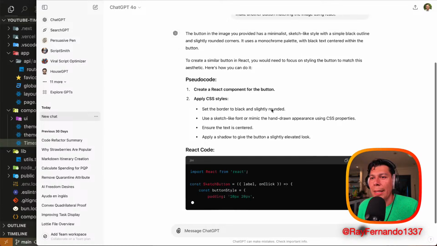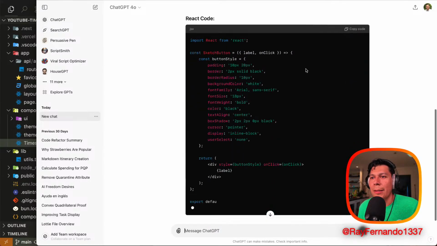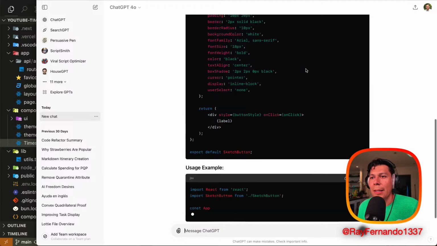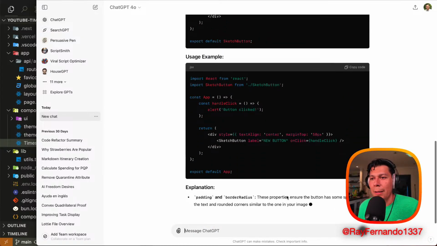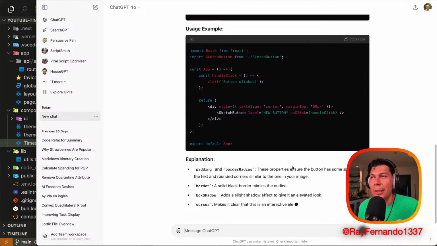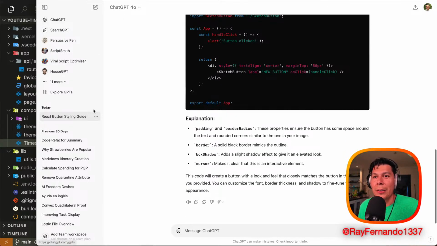Minimal style, black outline. See, I think it actually does understand this. It uses a monochrome palette. Yo, this is super hot right now. Button clicked. Oh my gosh. I think ChatGPT 4.0 literally crushed this, my friends.